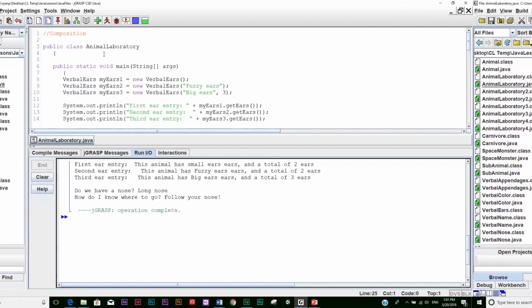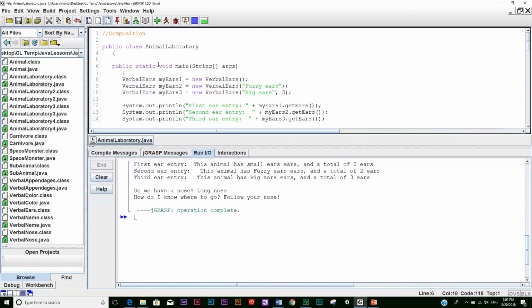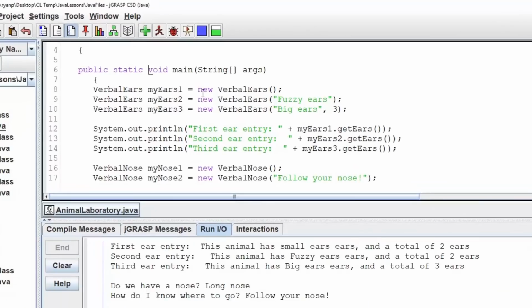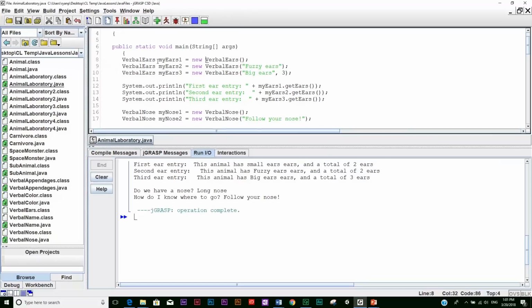In our Animal Laboratory file, the main method creates 3 different objects from the VerbalEars class, and we're using 3 different constructors for VerbalEars. This isn't really inheritance or composition, however I just want to give a quick reminder on using constructors for creating objects. So we have 3 different constructors for VerbalEars, and let's go look at the VerbalEars class.